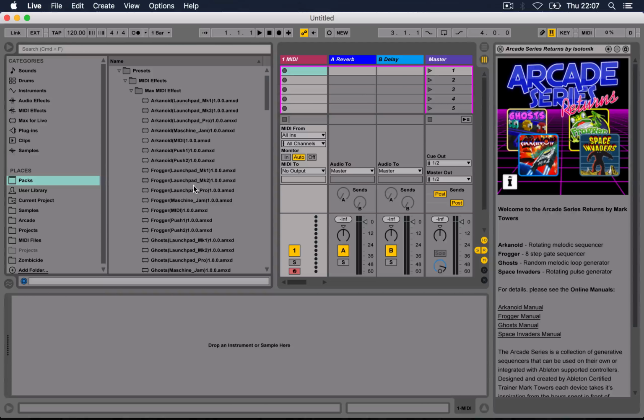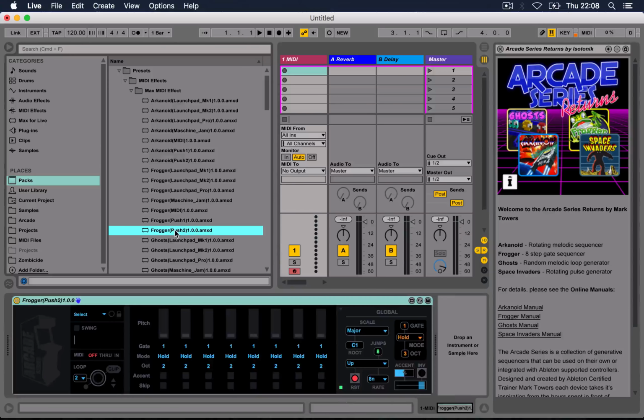If you have already created a set with one device and you want to choose a different controller, you can just drag and drop that device on top of the current one and it will just replace it and keep all the settings. But it's usually preferable just to select the appropriate device to begin with. Okay, so let's go ahead and pick Frogger. I'm going to use Push 2 to demonstrate this for this walkthrough.